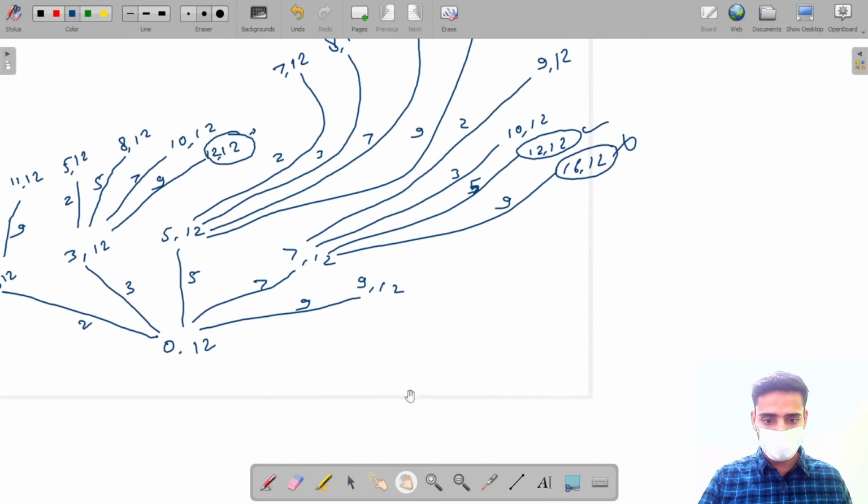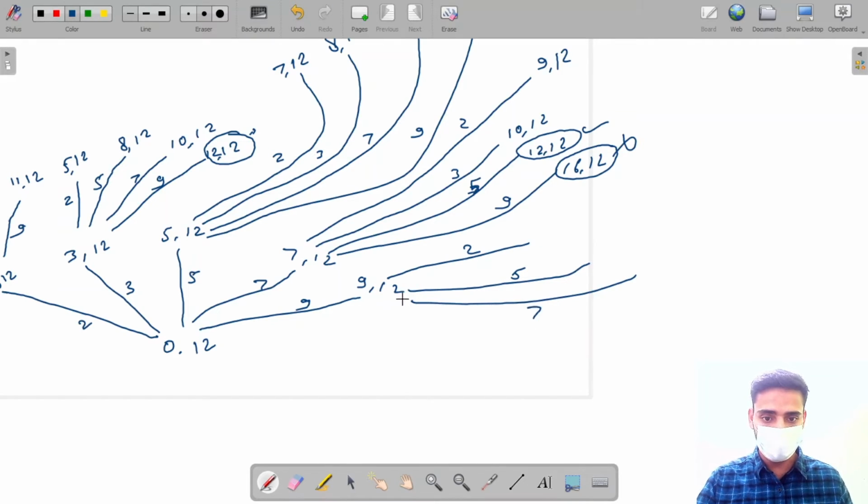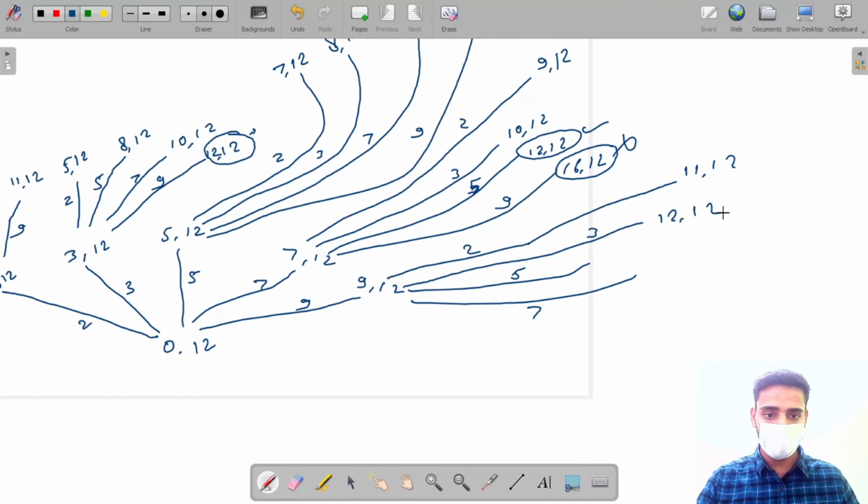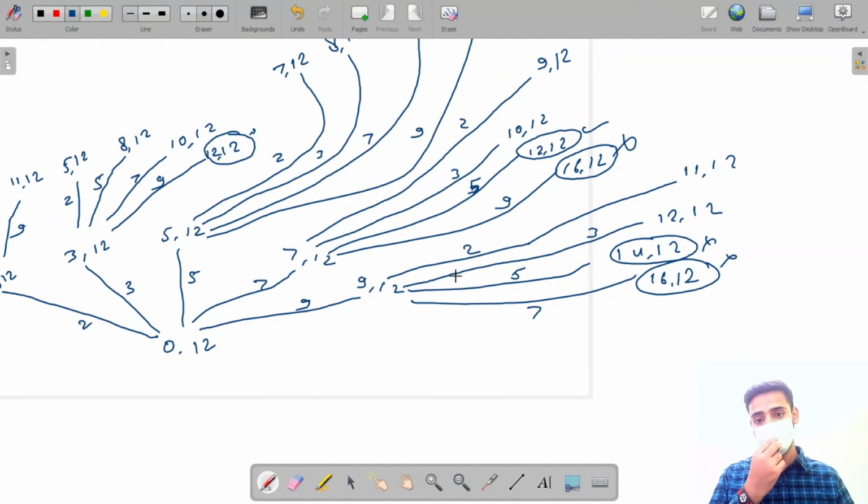Let's make some space. Okay, again here we have four options. Either we can use 2, or we can use 5, or we can use 7, or we missed 3, I think, right? So or we can use 3, right? So if you use 2, it will be 11, 12. If you use 3, it will be 12, 12. And if you use 5, it will be 14, 12. And if you use 7, it will be 16, 12, right? So these two are greater than the target, so this amount can't be paid using this pattern 9, 5, or more than that.